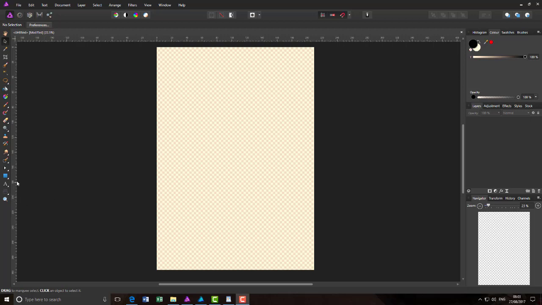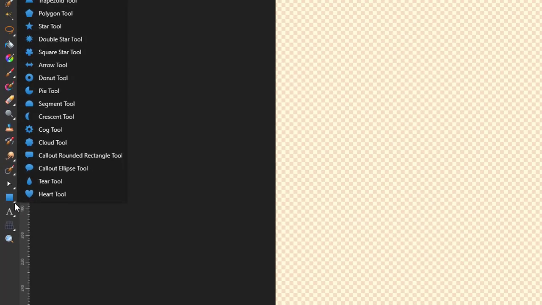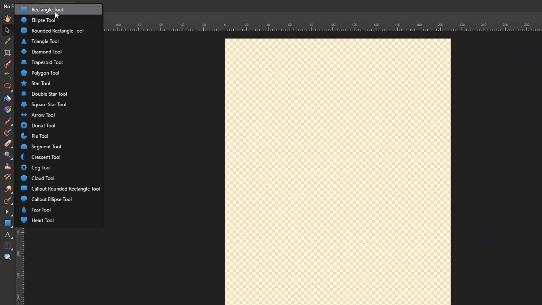Now, it is to be found within the shape tools, which is this icon here. And if you click on the little white arrow, you get all the different shapes that you can make. It starts with the rectangle tool and comes down to the heart tool. And this is in Affinity Photo, by the way.